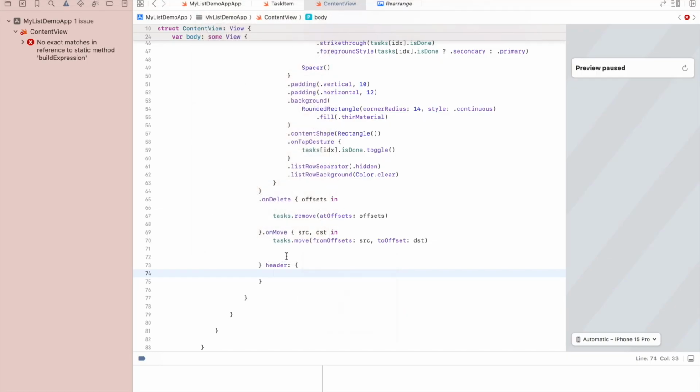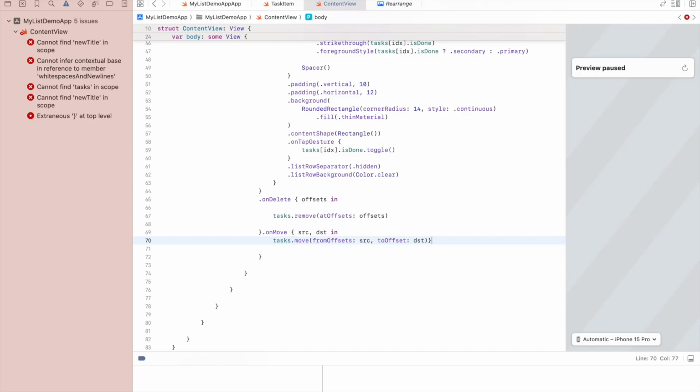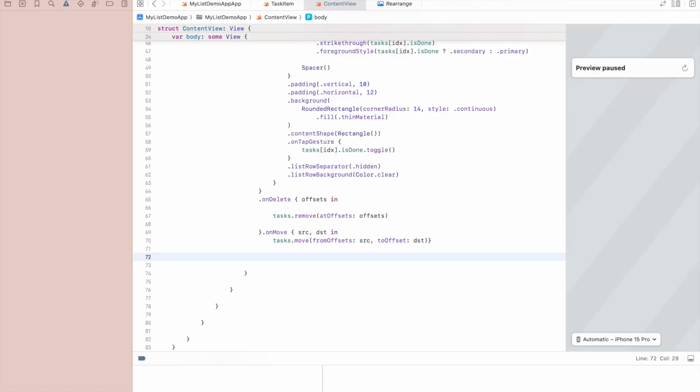It's still incorrect. Is there a bracket somewhere? So let me do it again. So closing bracket there. I'll delete this bracket. It seems a bit better now. And then now I can define the header.